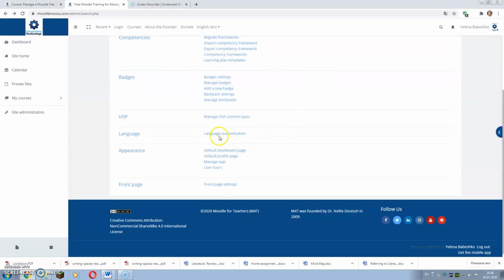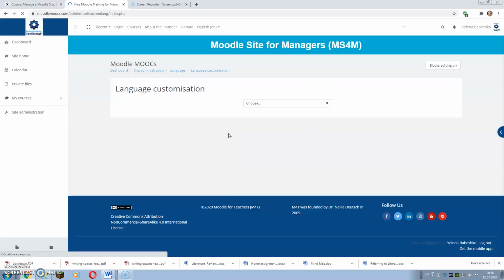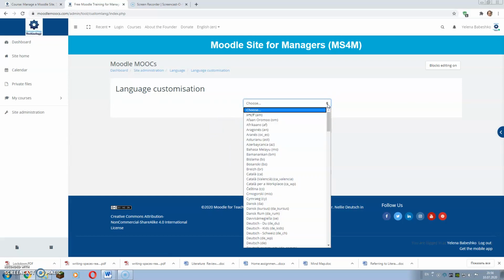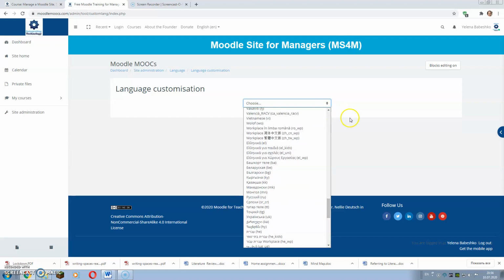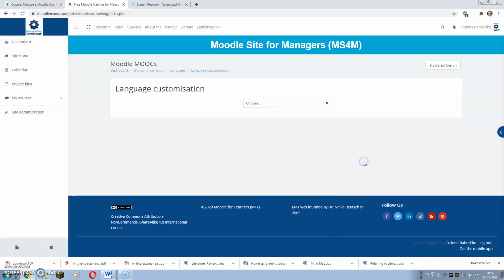Okay. Language customization. Let's see if we have any choice here. Yes, we have a lot of languages. That's great. So if it is not a language course, probably several languages can be just included. Okay.